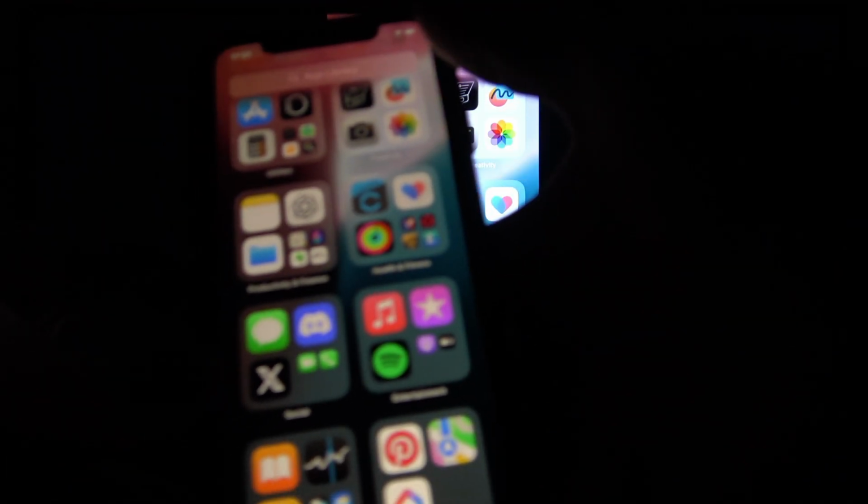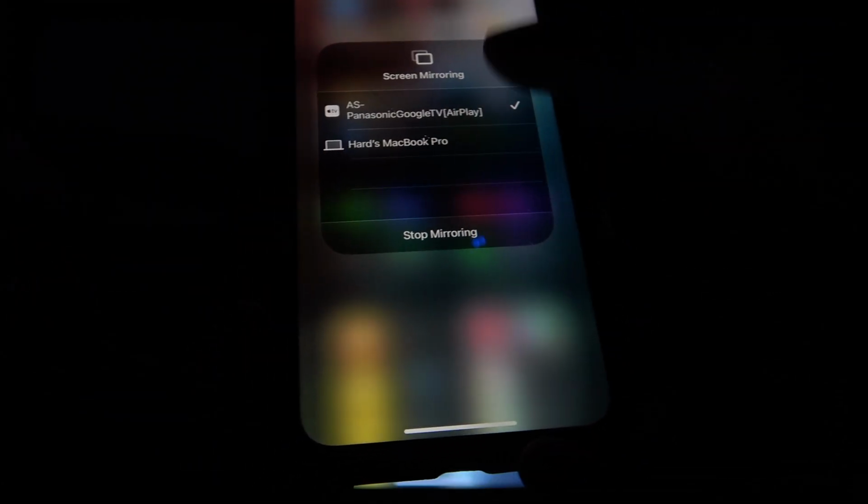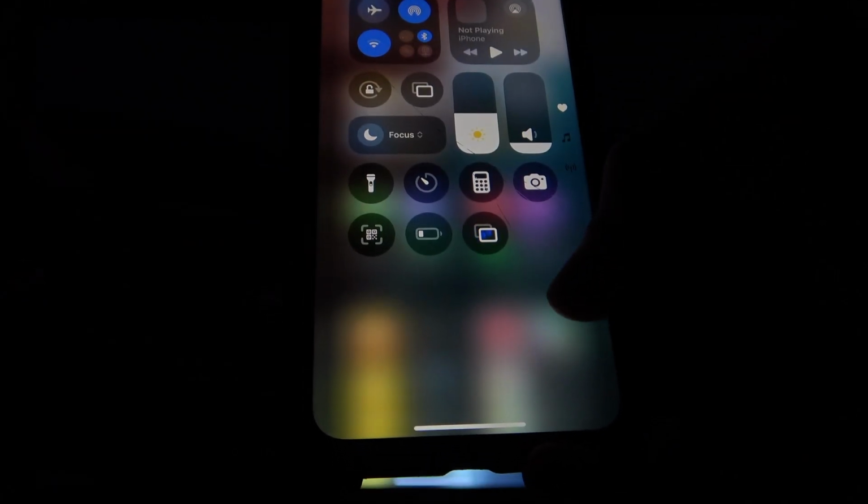And if you want to stop an AirPlay, just swipe down the control center once again, tap on your screen mirroring icon, and then select stop mirroring. And so that's basically how you do it.